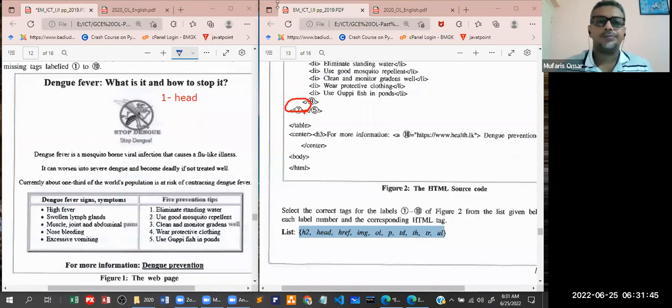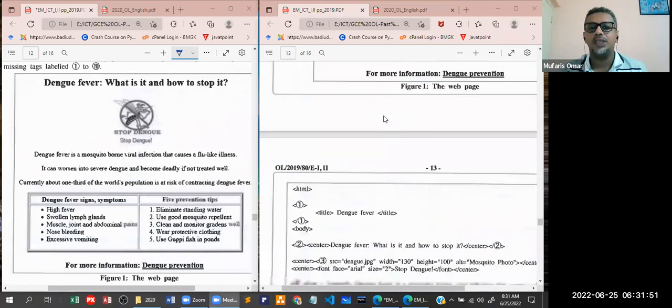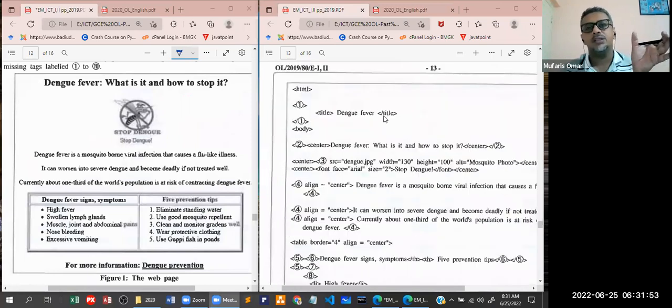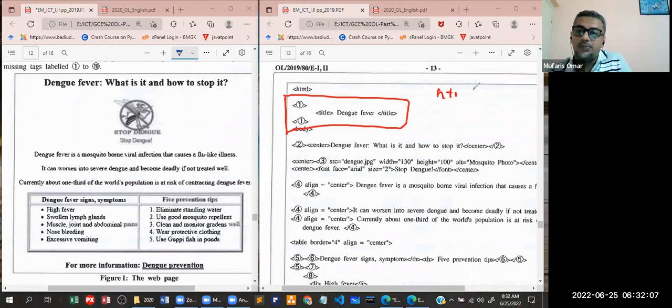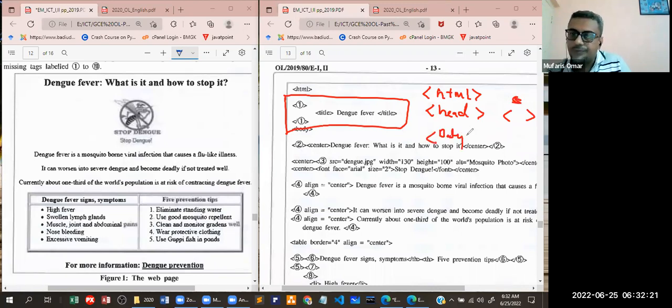Right. So first one, head, is that clear? So you have to always start the HTML with HTML. Then the second, you are starting the header part. So if you look at this one, this is the header part. Usually, if you remember the structure of the HTML, you have to start the HTML like this, HTML, then the header. Then you have to close these bits, right? Then you have the body, right? Okay, that is first one.